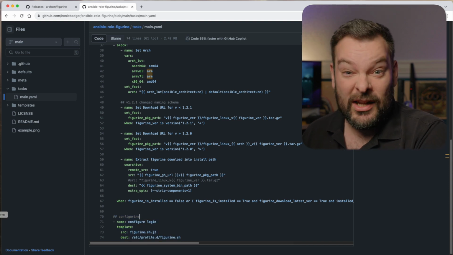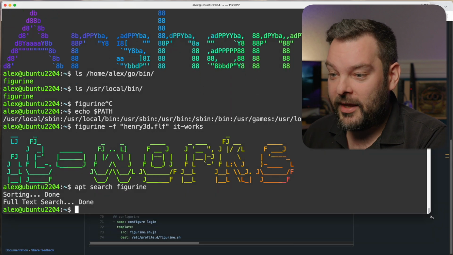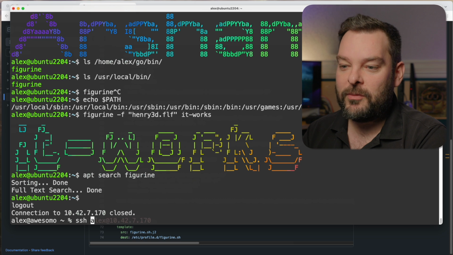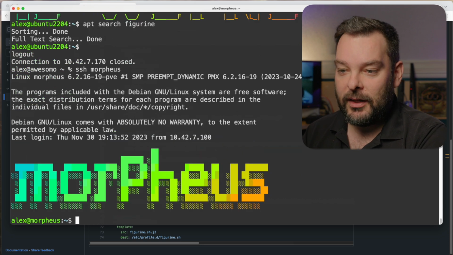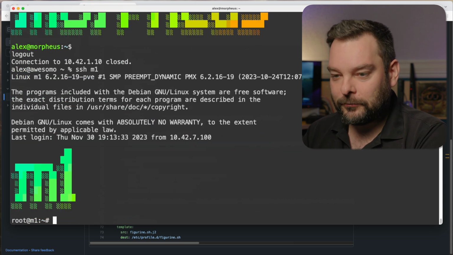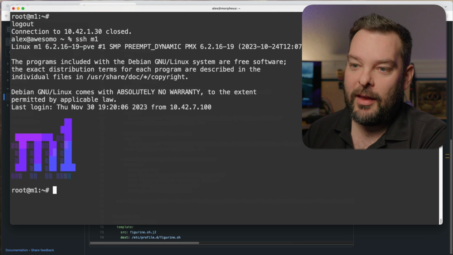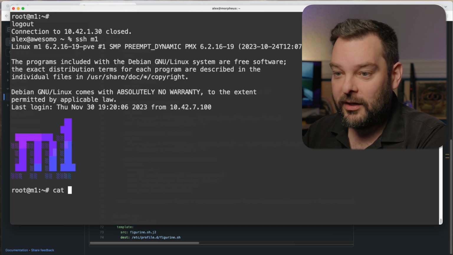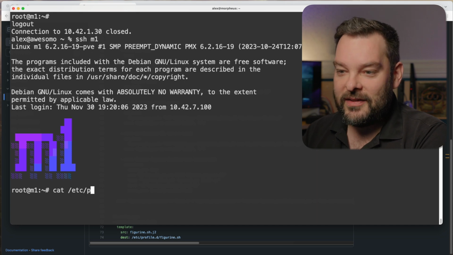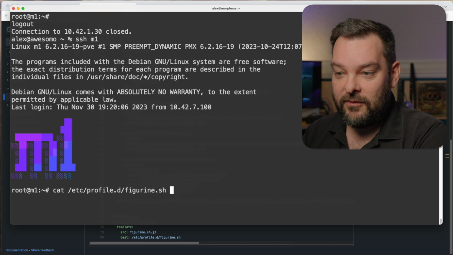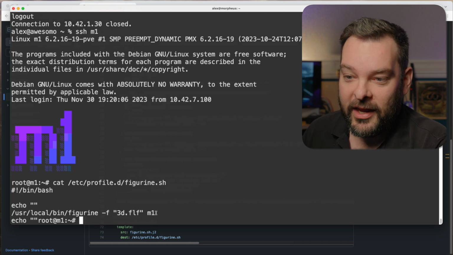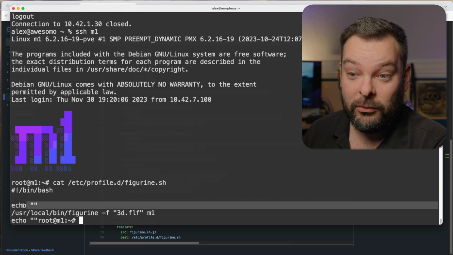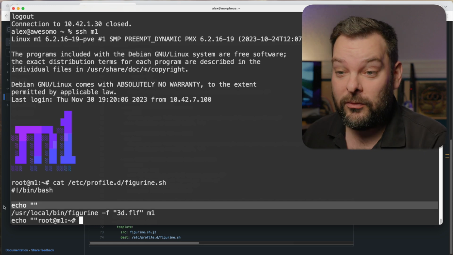Now, that's something we didn't actually touch yet over in the main window over here. So if we take a look at Morpheus, which is my primary server, I'll do it on M1 actually. So whenever I log into M1, you can see here that it automatically prints a message using figurine. So if I do cat etc profile.d and then figurine as a script, you can see that I actually end up just basically running create a blank line. That's what this echo quote quote does.